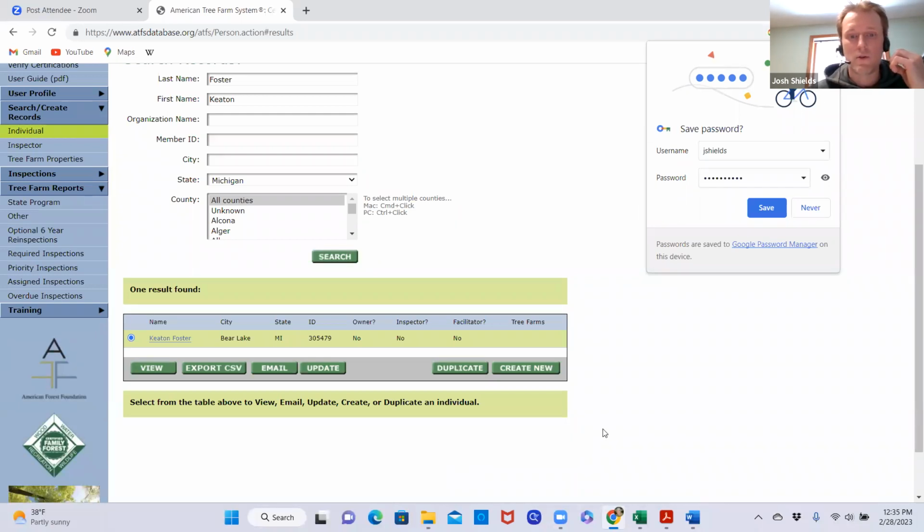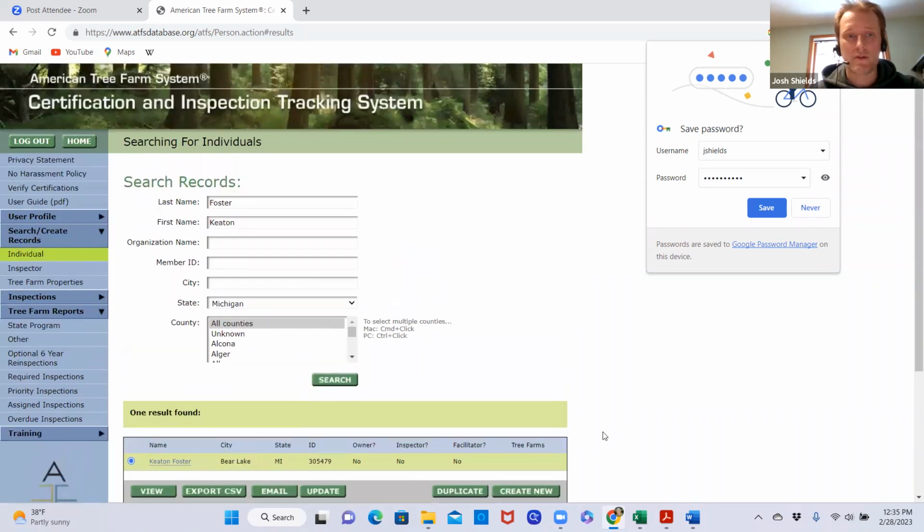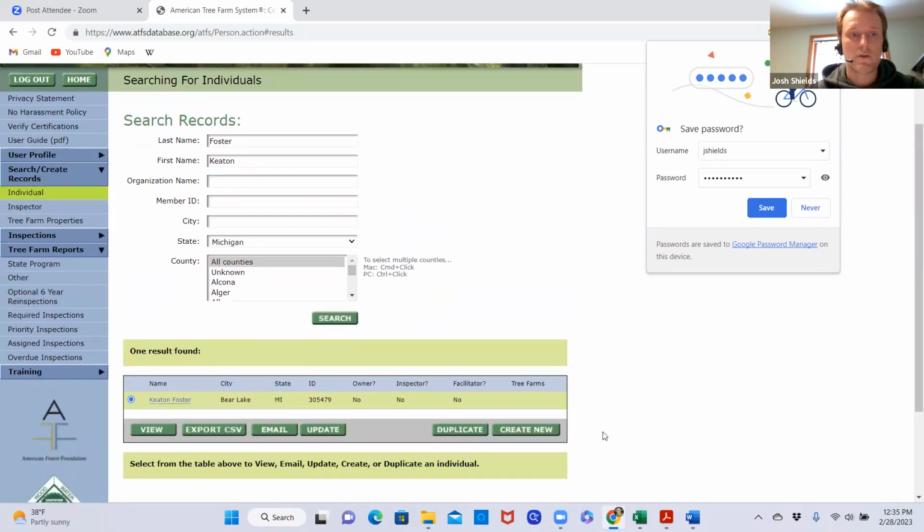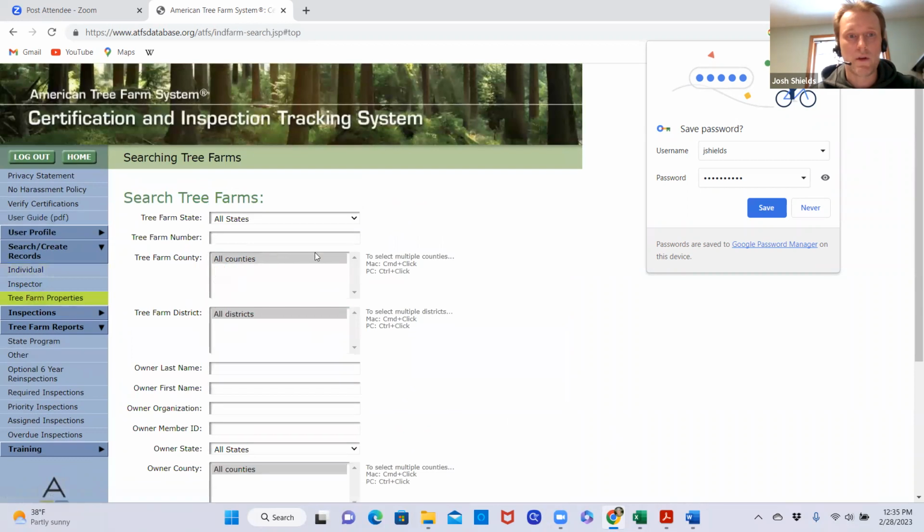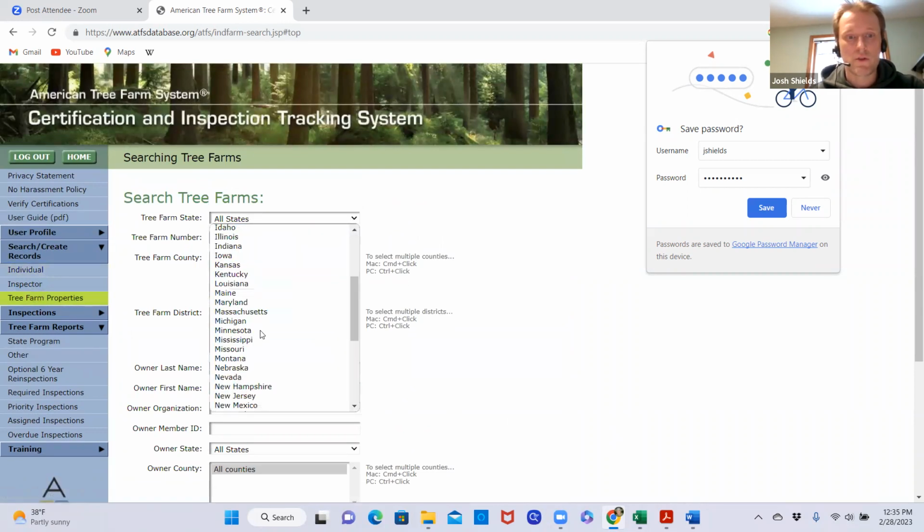So now we need to create the tree farm to tie to both Keaton Foster and Brickstone Farms. So for that, we're going to go back to search, create records, and tree farm properties. And for this, you definitely want to select your state. So Michigan.